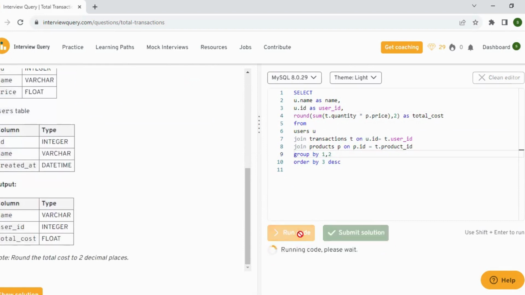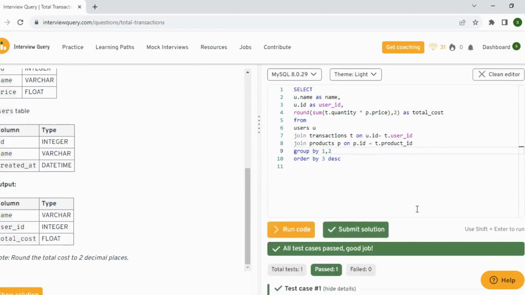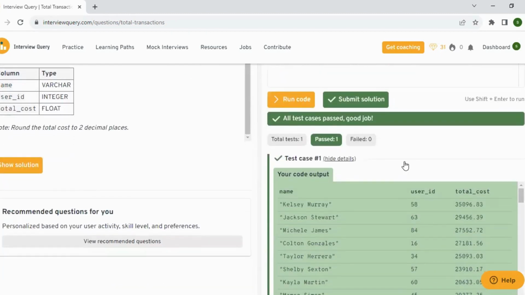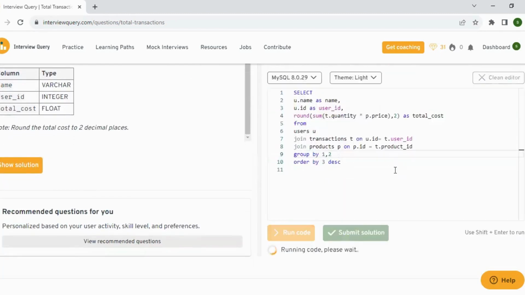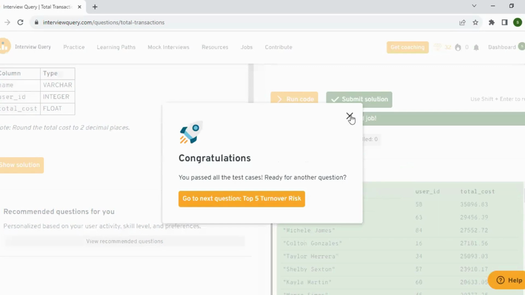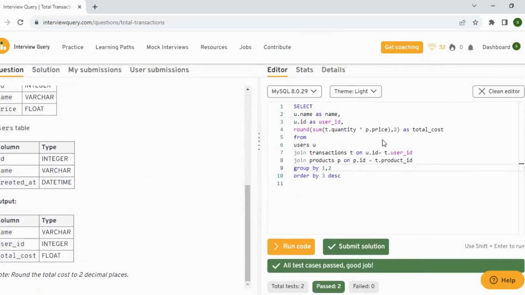Yeah, all the test cases have passed. Let's submit it. Yeah, so it worked. It was actually a pretty basic question. It just needed some joins.